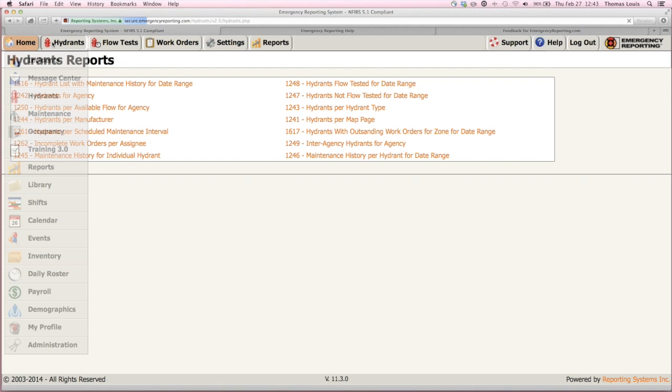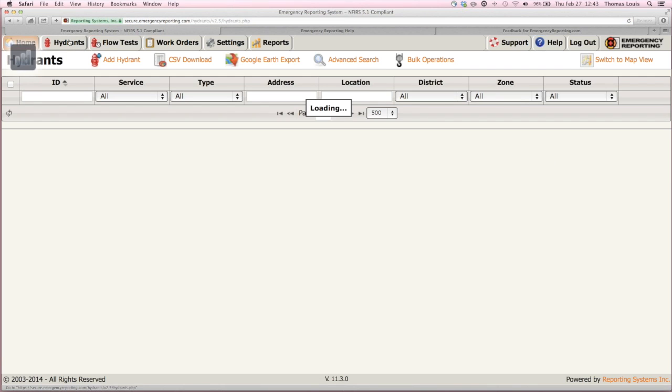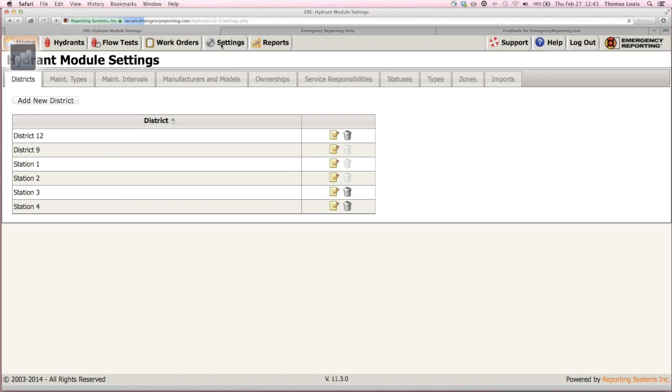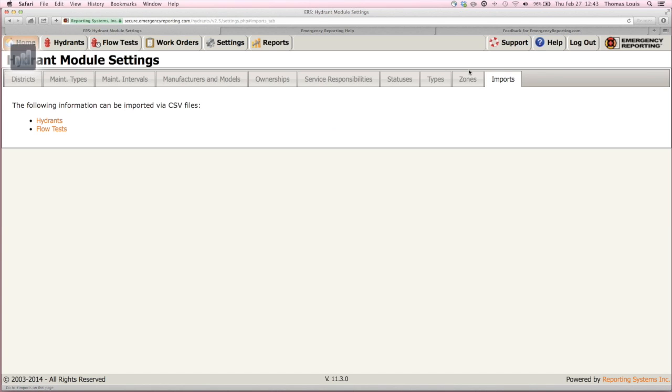I got the hydrants. Over to settings. Okay. So on imports, this tab to the far right, you can import flow tests. So say you've got a spreadsheet or a database. It needs to be converted to a spreadsheet and into a CSV type file format. You can import flow tests. You can also import hydrants. What we're going to do today is hydrants.